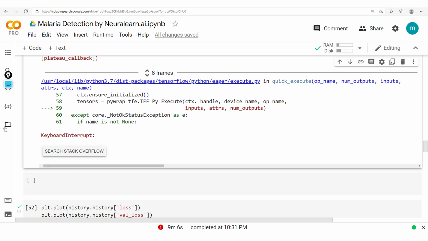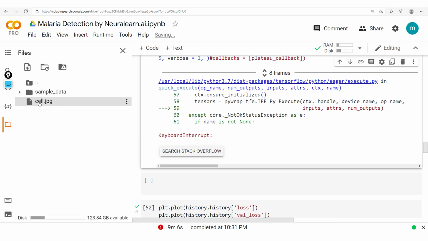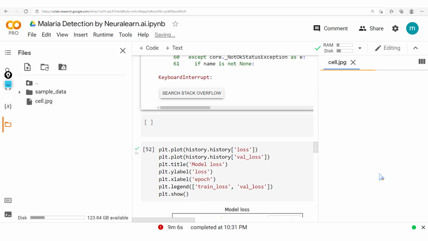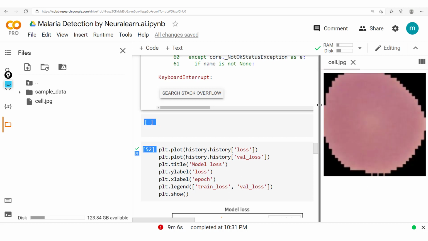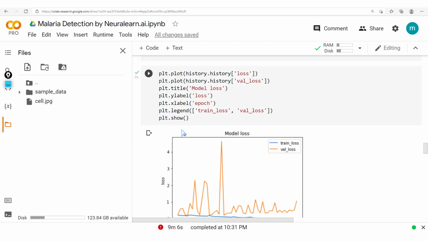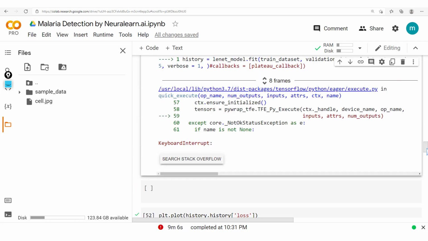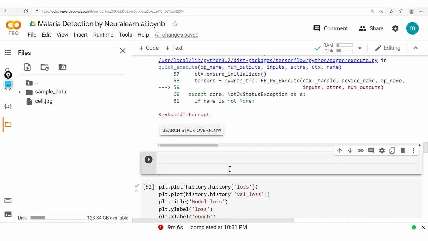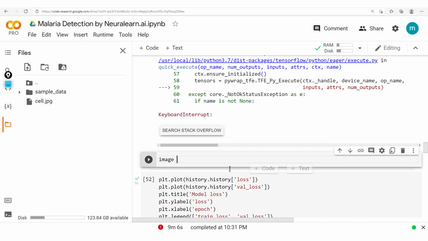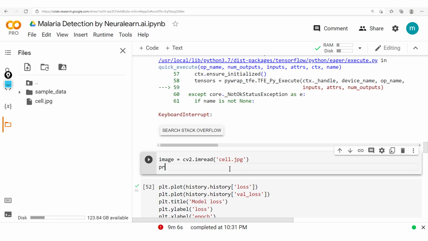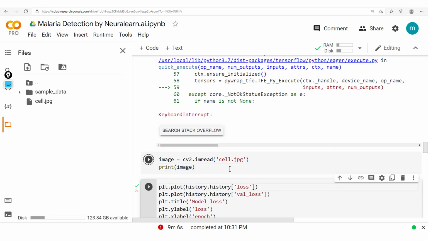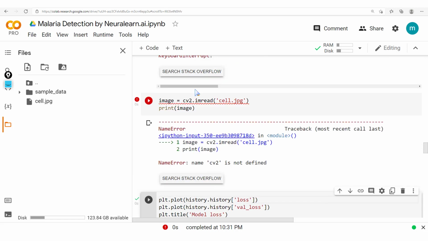Let's see how it's going to be very easy now with this model to run inference. To test this, we have this cell here, the cell image, which we'll run inference on. So we have the cell image, and then we'll make use of OpenCV to read this image. Here we have our image equal cv2 imread this image. And yeah, you could start by printing out image. So you would have that not defined.